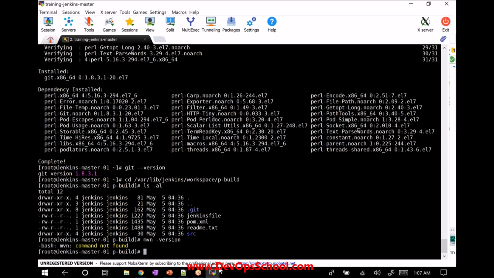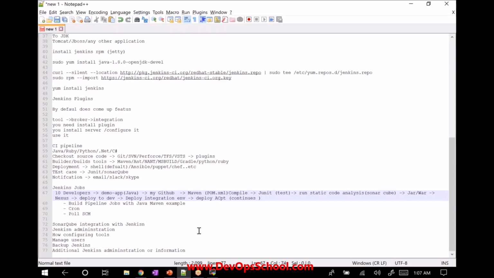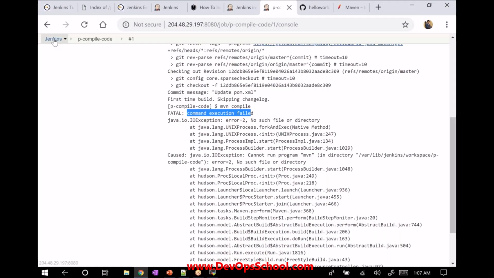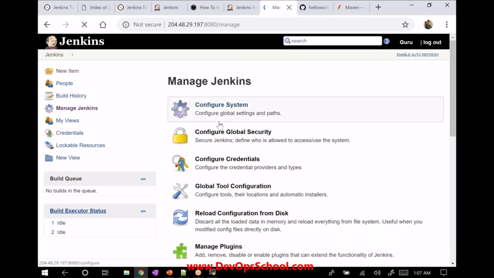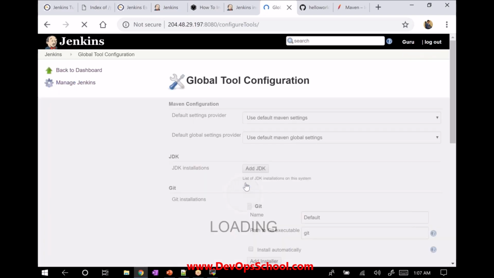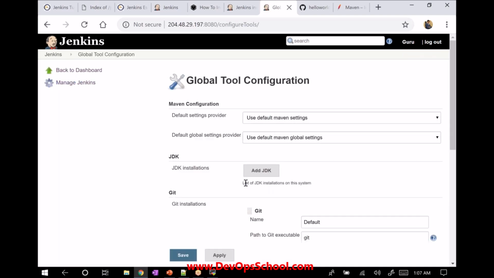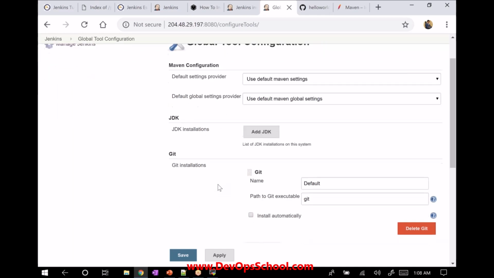This time I'm not going to install Maven manually, because I can do it using Jenkins too. I will ask Jenkins to install Maven for me. So how do we do that? Let's go back to Jenkins, go to Manage Jenkins, and go to the Global Tool Configuration. This is where you tell Jenkins to install the required tools, and then it is going to take care of the job for you.